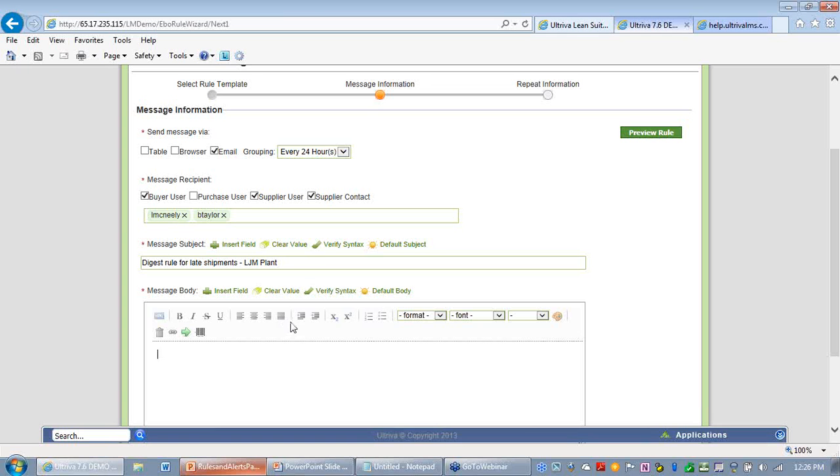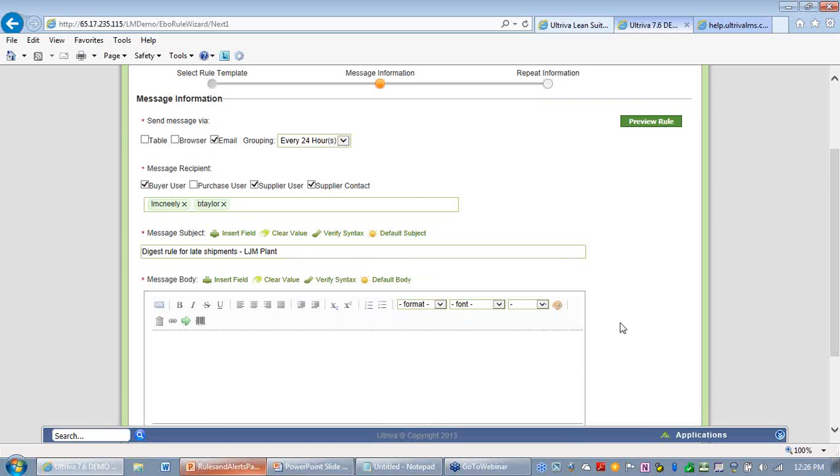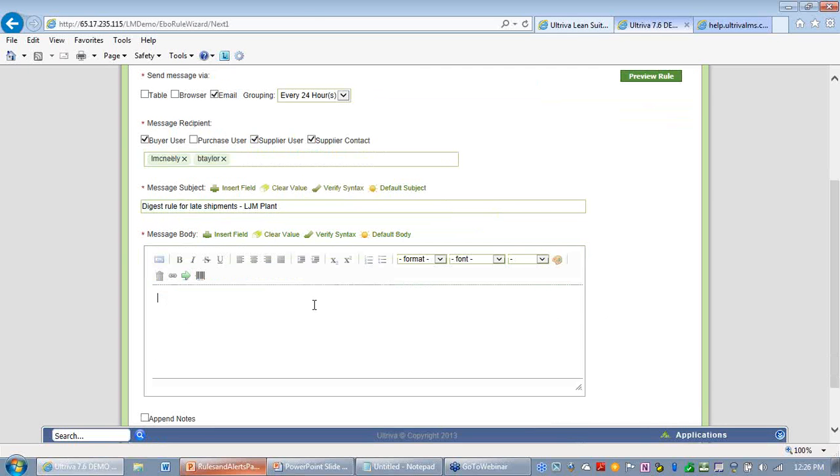And one thing that I didn't point out, but we can add more text here. We can add some things like supplier late shipment, or maybe missed shipments. However you want to word that. And if you are testing, maybe you want to point that out as well, if you're doing this in your test environment.